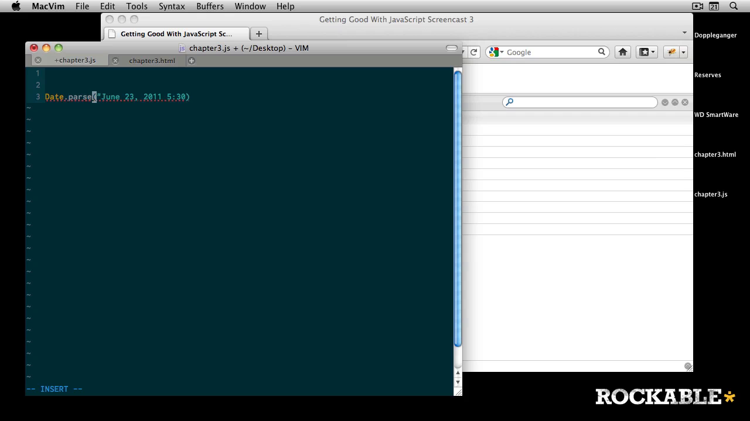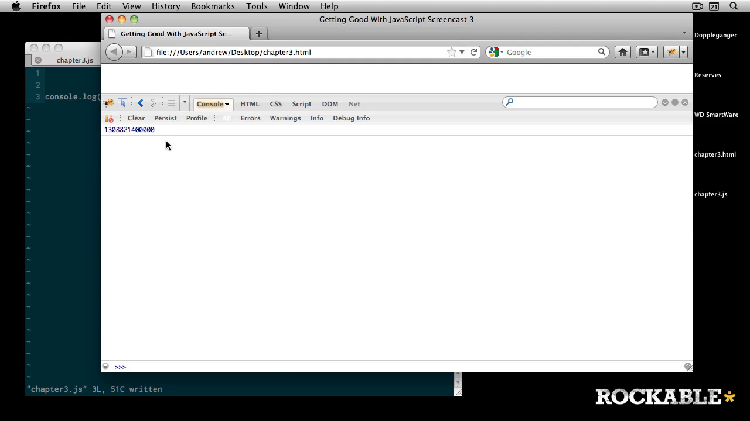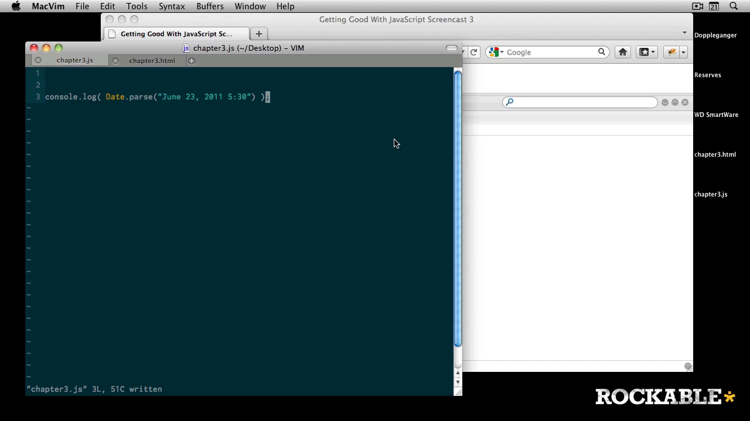5:30. If I pass that as a string, let's do a console.log of what comes out of that method. If I refresh this, you can see that we get a huge number. That's a millisecond number.